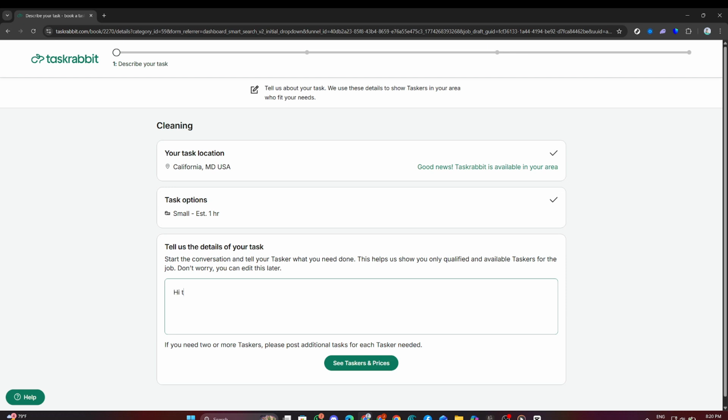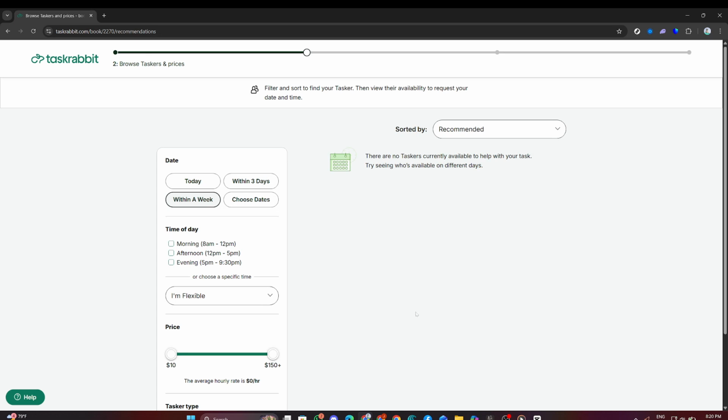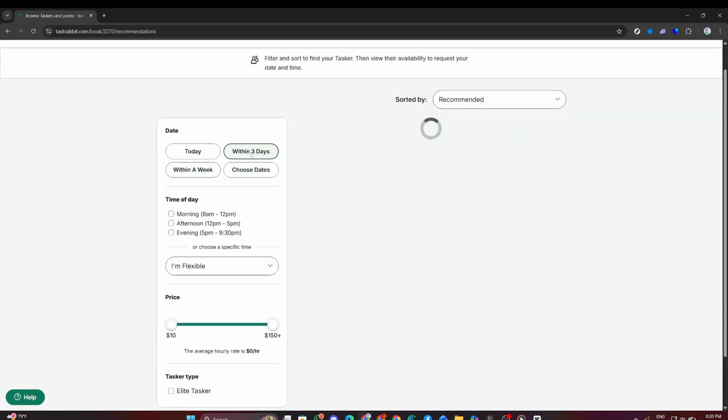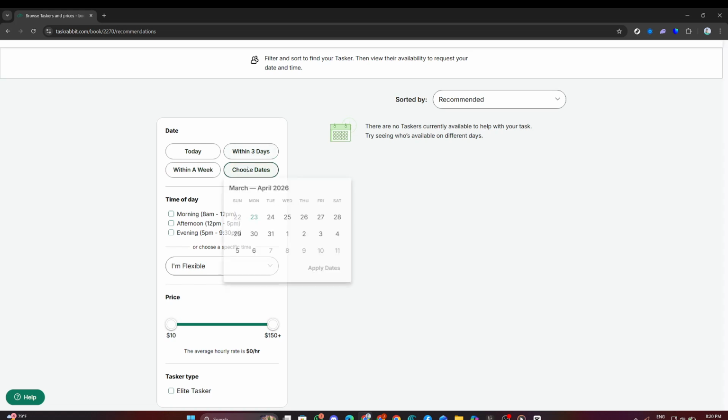After entering the task details, a list of available taskers will appear on your screen. You can compare them based on several factors, such as their hourly rates, customer reviews and ratings, the number of completed tasks, and their availability. Evaluating these aspects allows you to make an informed decision.